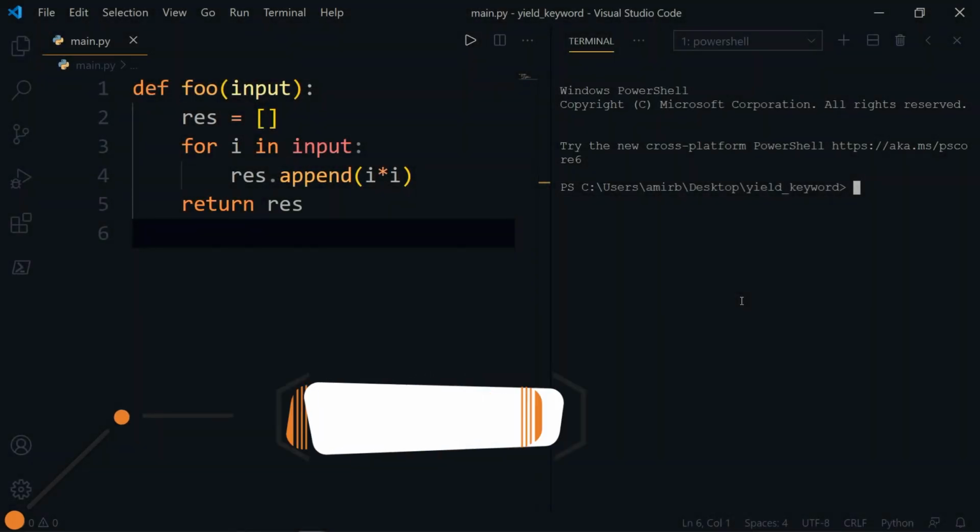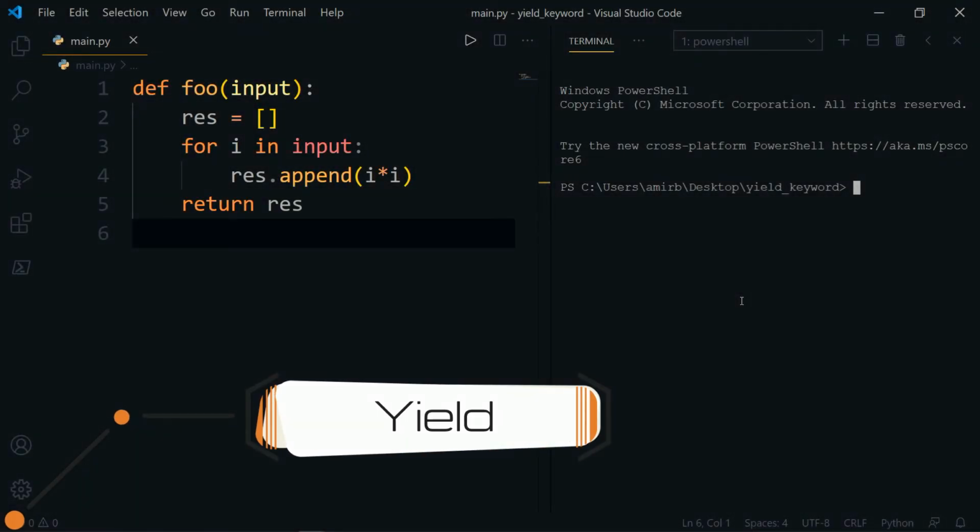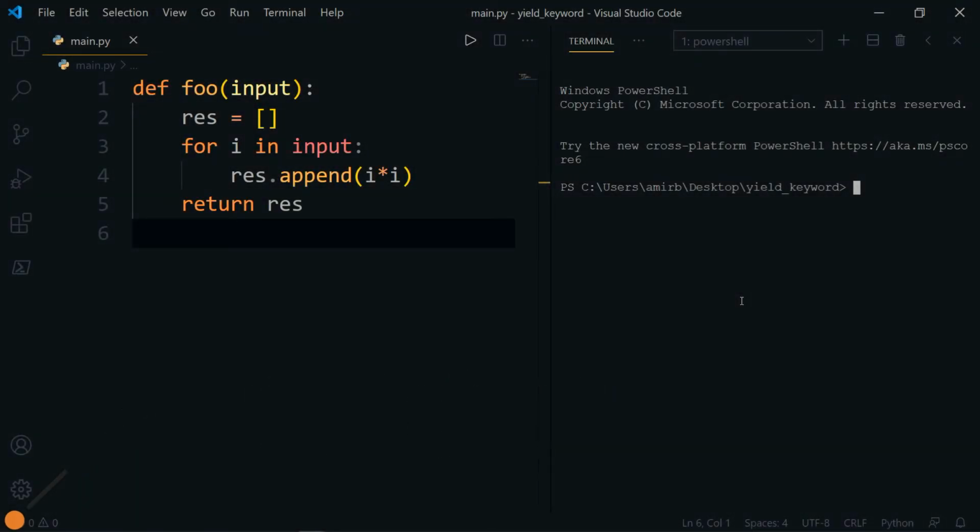This video is about the yield keyword. Let me talk about a very common pattern in programming where you have a function that takes an input or a collection of data, does some processing on it, and returns a new collection of data where each element has been changed fundamentally.